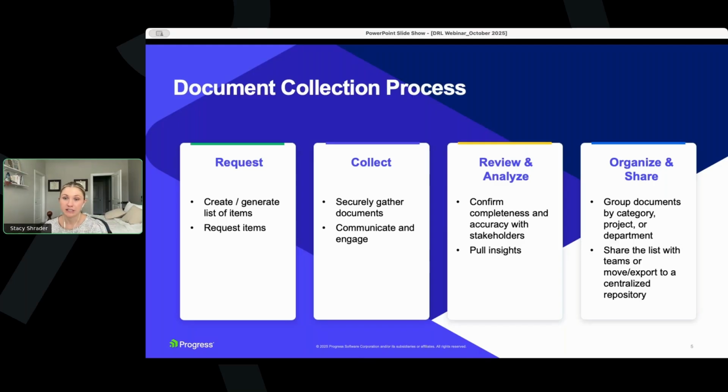And then also sharing the list of those documents with maybe your team that needs to access them, moving or exporting them to another system. If you have particular industry software you need those documents into, or just moving them into a client folder or a project folder where you hold all those files for a retention period.